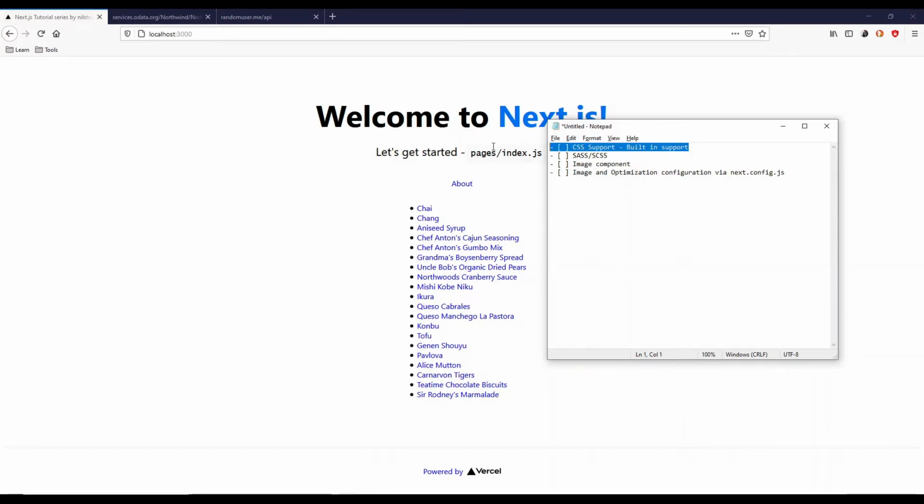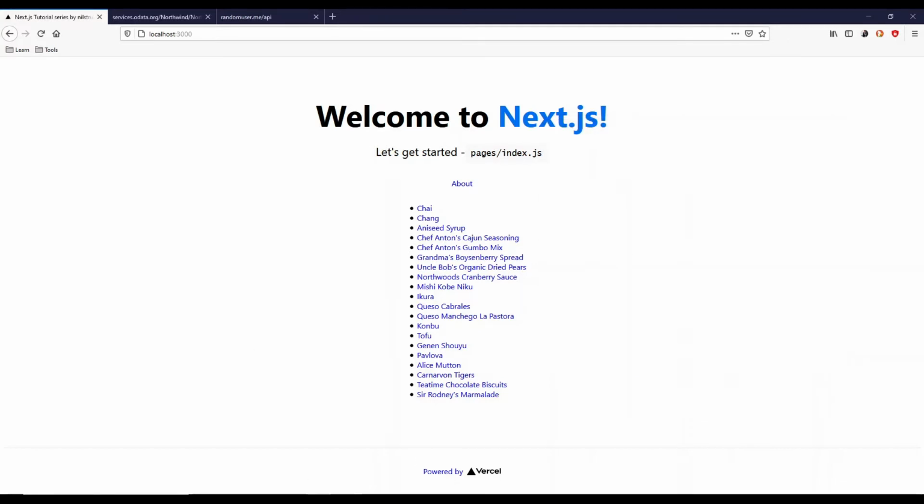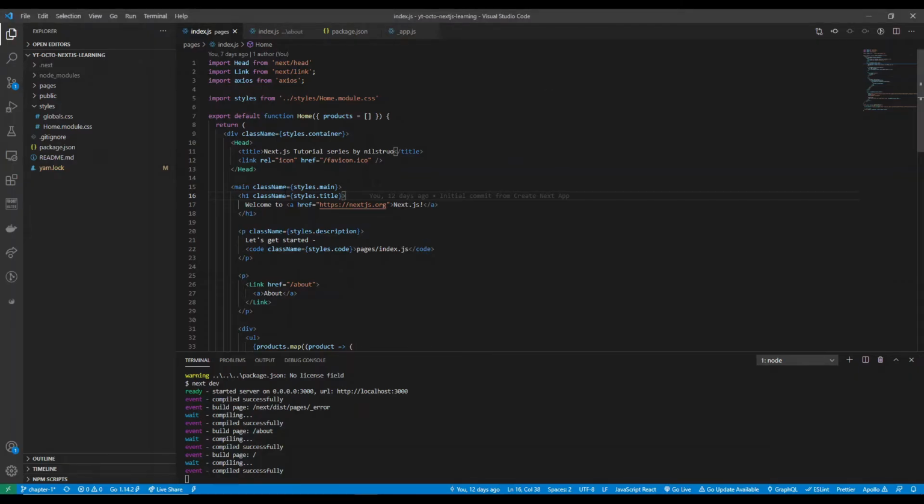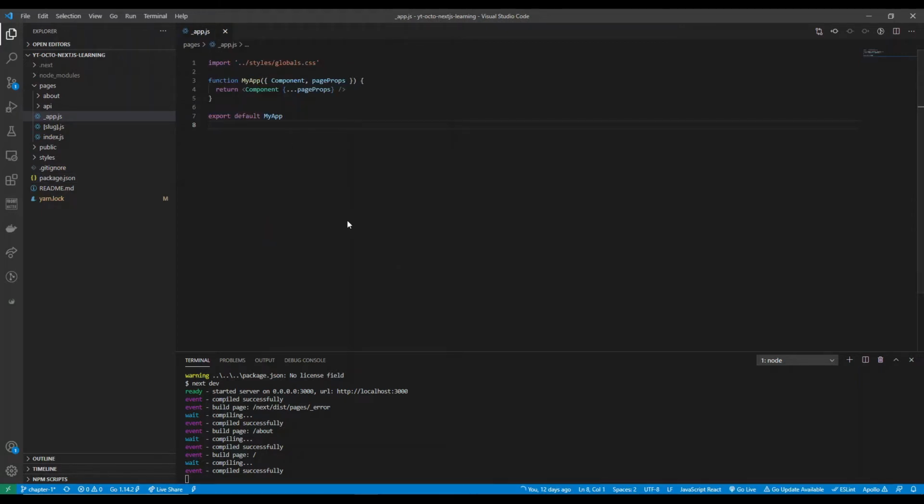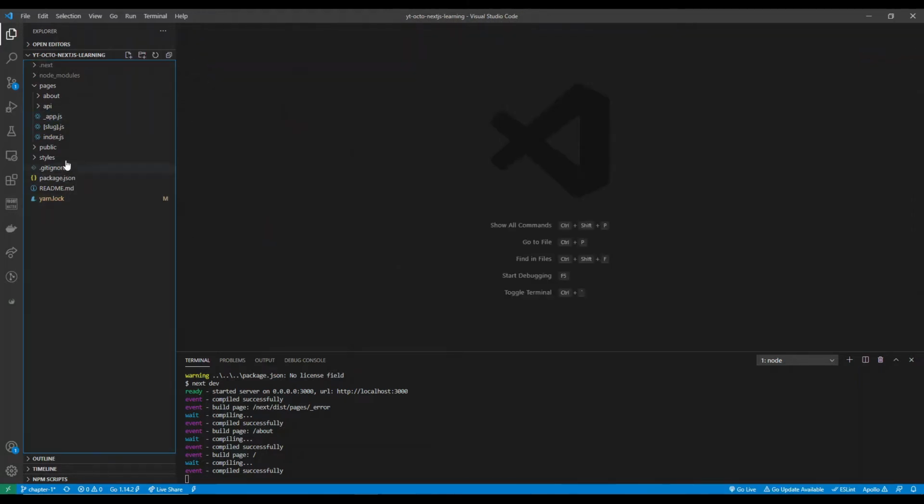So let's start with the first thing. Let's start with CSS support. If you have scaffolded the project from create next app, then you already have the basic CSS support and setup. So I'll just quickly go through it.